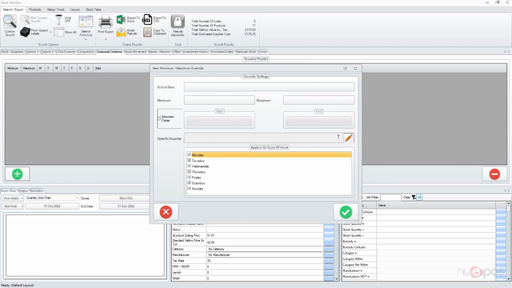Lastly, you can also set a minimum and maximum based on a specific supplier. So if you're ordering from supplier one, then use the normal minimum maximum. But if it's supplier two, then override it with a particular minimum maximum. So you can have multiple ones of these layered up on top of each other, so you can use multiple ones for each record.